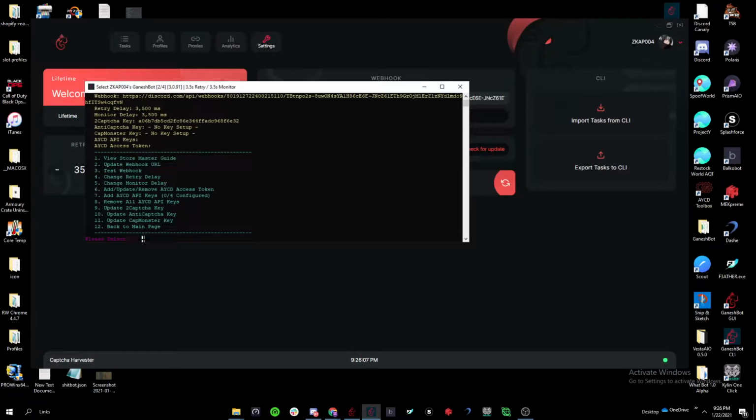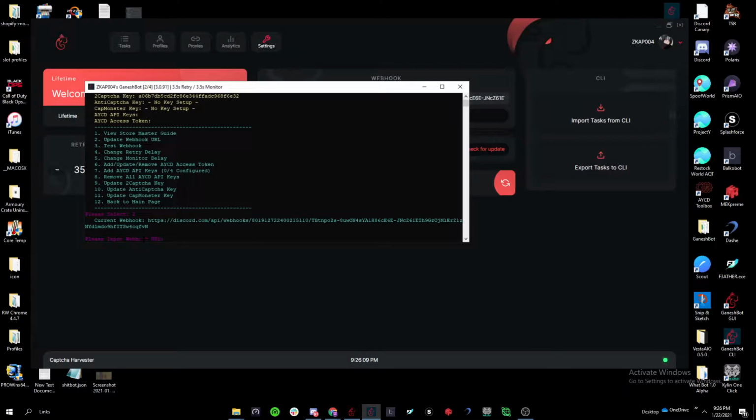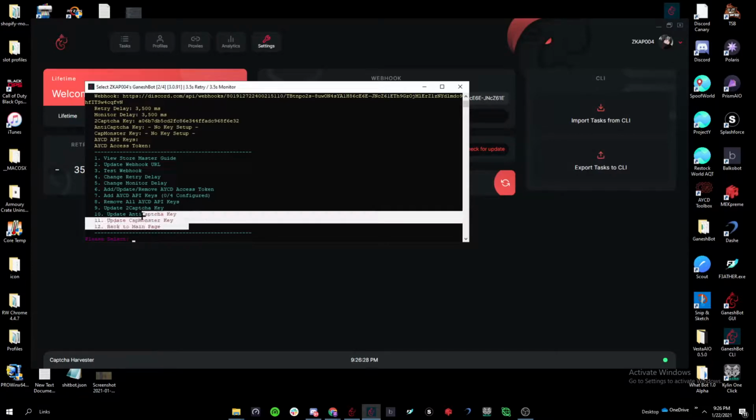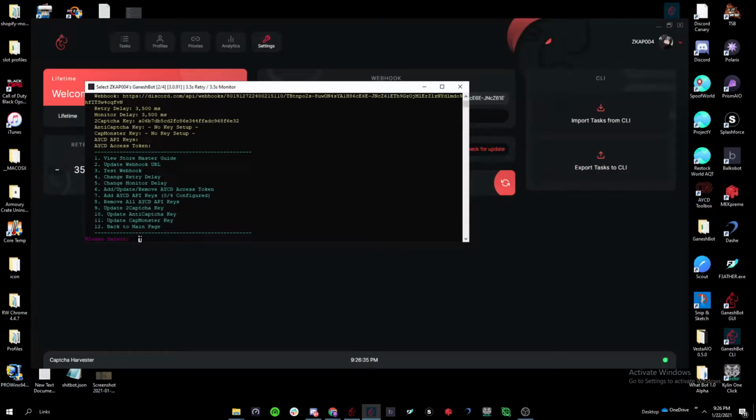So if I wanted to update, I press 2, enter, and put in my new webhook URL, or if you're doing it for the first time, you put in your webhook URL. Right now I don't need to, so I won't change that. You can test your webhook to make sure you did it properly, and it will send a message to your Discord. You can update your captcha keys, add a 2Captcha key, Anti-Captcha, CapMonster, and all those types of keys for your bot. So that's about it for your settings.